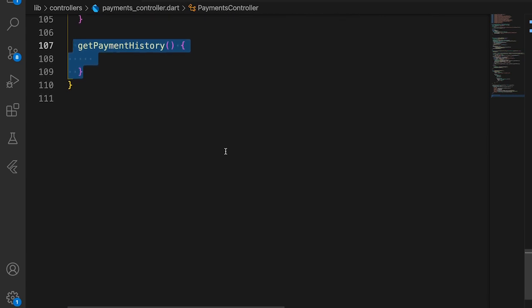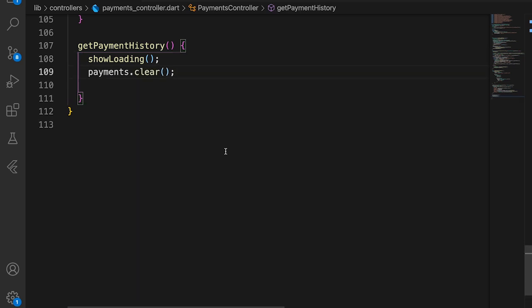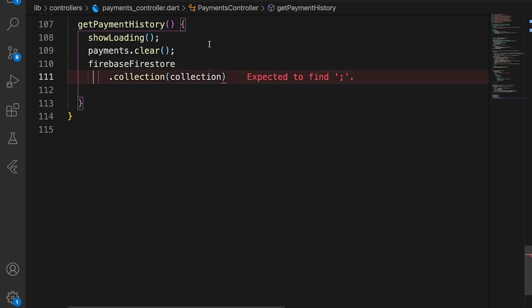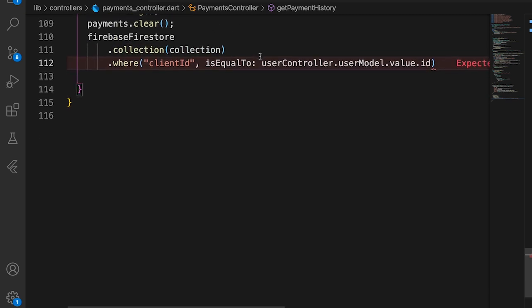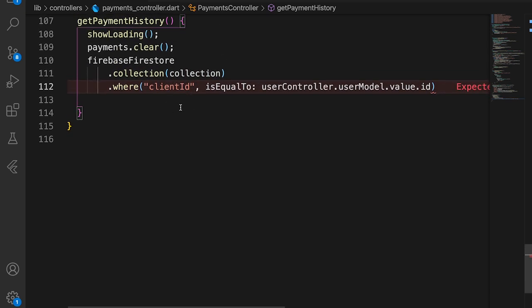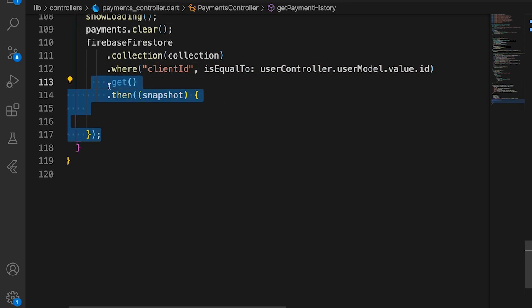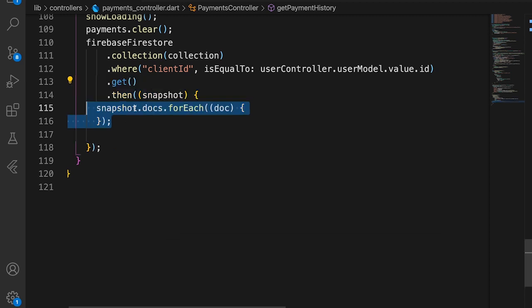Now our last method here is get payment history, show loading, and we want to clear our payments list first before we add more items to it. So we're going to call here Firestore collection, where the client ID, right? Remember that we have this field inside of our payment collection. The client ID must be equal to the user ID, and basically this is the user controller user model value ID. We want to get this data, and then we want to do something with the snapshot.